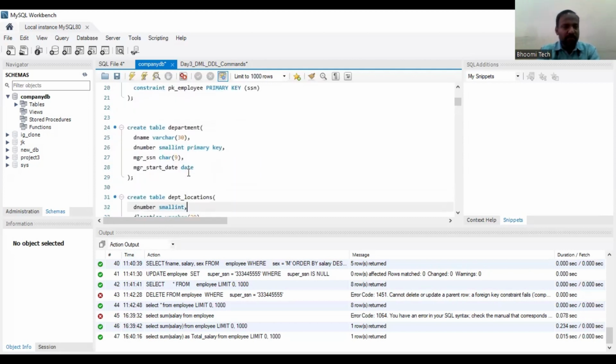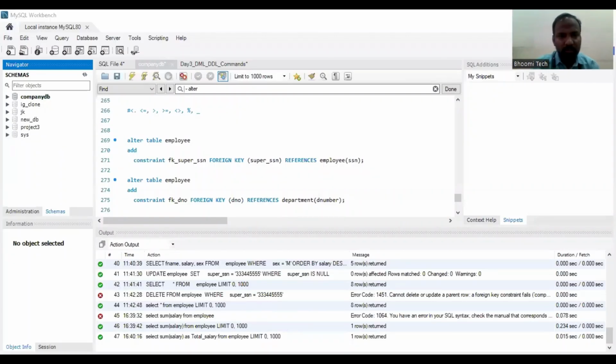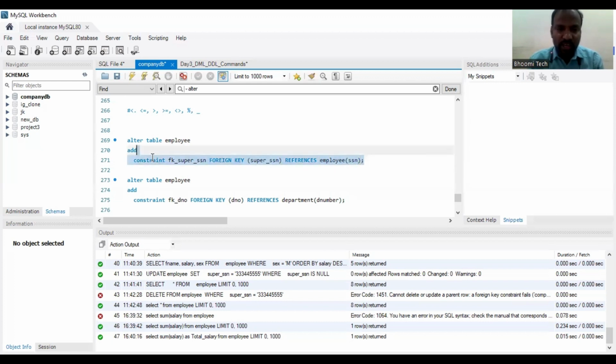Now, how to define a foreign key? Now let us look at the foreign key. How we define a foreign key is like we have seen in the alter table, right? Alter table, add constraint, and you can give any name for the constraint, and foreign key, the attribute name, and references which table, employees table, and which column, SSN column. So this way we can create a foreign key.